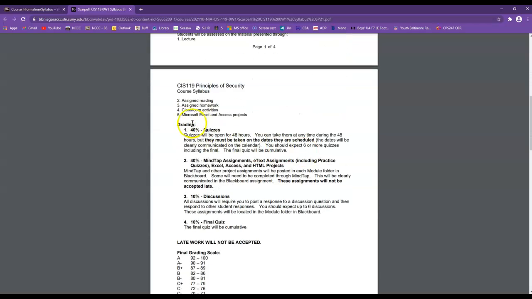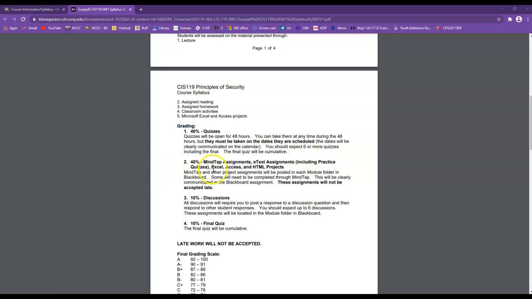Grading is the next thing I want to highlight. Your grade is broken down into 4 areas. 40% are quizzes, and I typically do a couple chapters per quiz, so you should expect about 6 quizzes overall. There is a final quiz, and that will be cumulative. The next area is 40% on assignments. So these are assignments in your ebook, practice quizzes, Excel projects, Access projects, and we will spend a little bit of time on HTML.